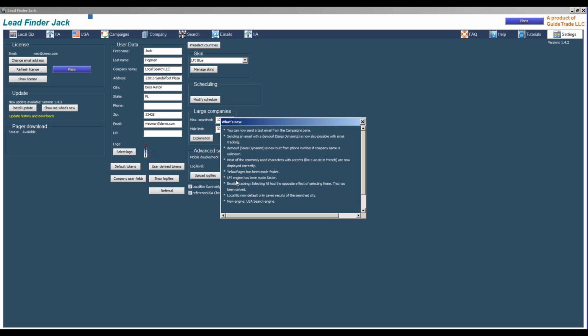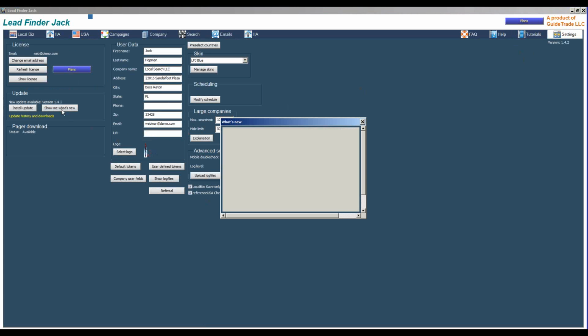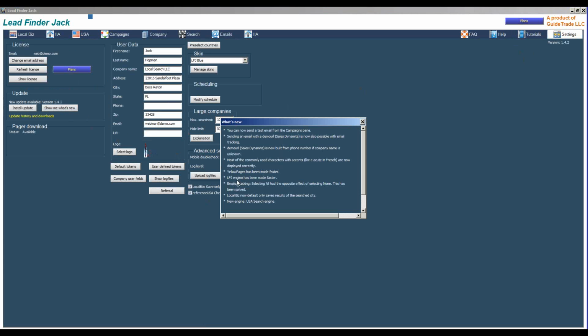The Lead Finder engine has been made much faster. So not only Yellow Pages, but the whole search goes faster now. It's about 50% faster. Okay? Everybody likes those updates? Email tracking, selecting all had the opposite effect from selecting none. So this has been solved.